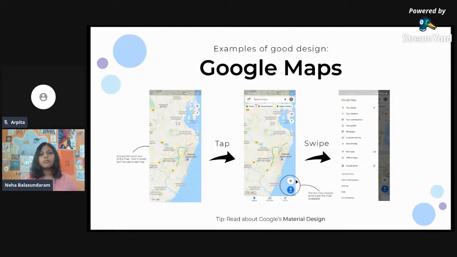There are a lot of guidelines that Google uses, and what they've done over the years is create a whole design language, called material design. I really, really want you all to check it out. I'm obsessed with it. It's brilliant, and go read about it. Material design, that's the name.